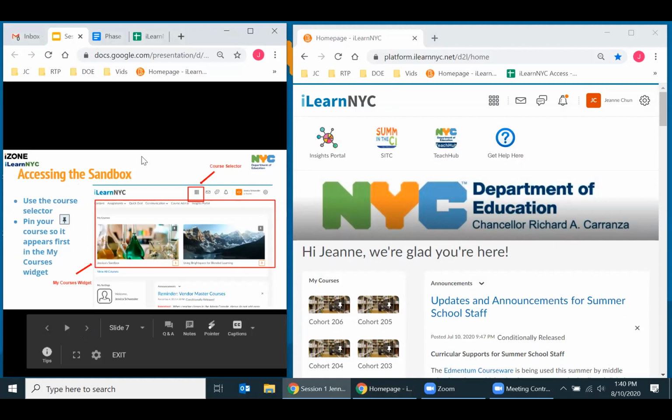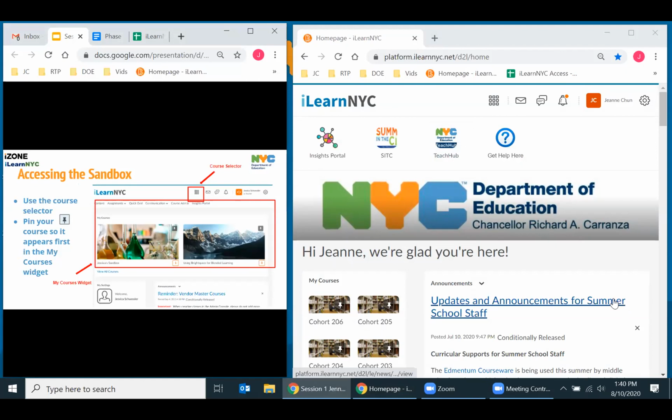the way you're going to find the course that we're practicing in today is to access the Sandbox. The Sandbox is the place where we're going to be tinkering and playing and creating and moving things around and just kind of learning how to use iLearn. So what you're going to do is go to that iLearn page, and then at the top you'll see there's an icon that looks like a waffle. That waffle is called the Course Selector.